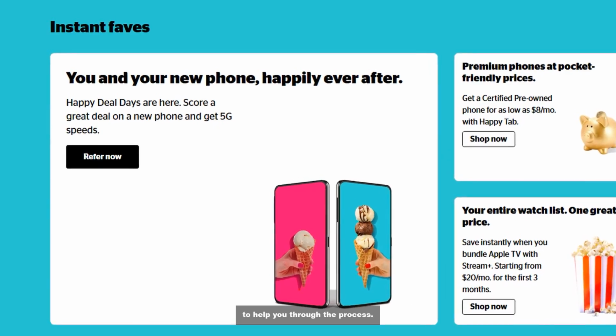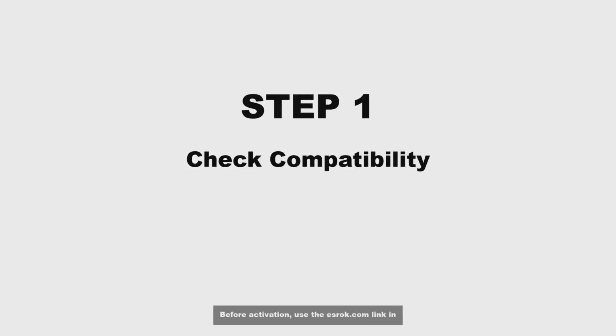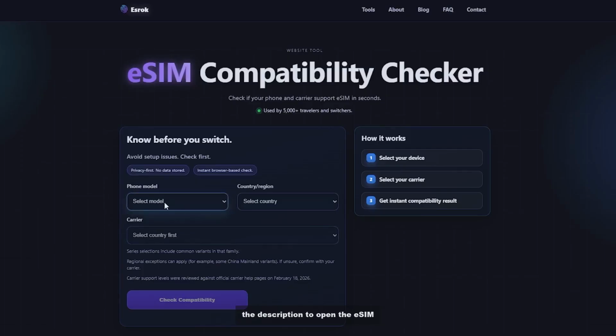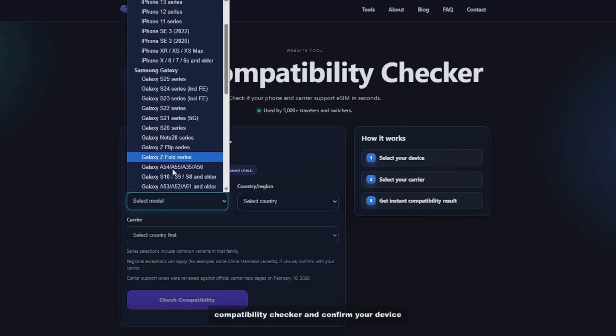Step 1. Check compatibility. Before activation, use the eSIM link in the description to open the eSIM compatibility checker and confirm your device and carrier are supported.